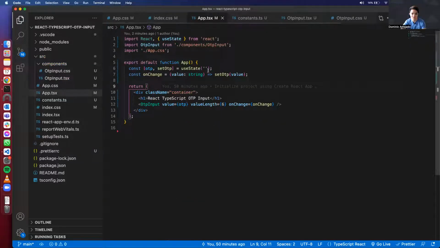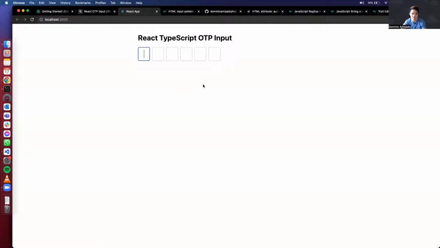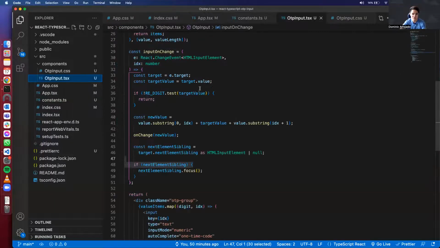Let me replace it with an empty string. Okay, so I type some digits, and as you can see, it focused to the next input, which is great. So it's almost looking like an OTP input. Now what we need to do, we basically cannot delete. So let's handle that. I cannot delete anything. I'm pressing backspace, but it doesn't let me delete this digit. So how can we do that?